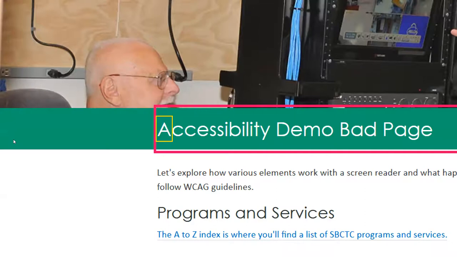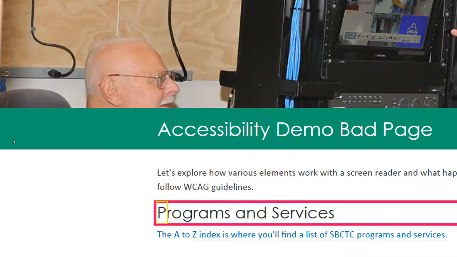Main landmark, accessibility demo bad page, heading level 1. Okay, so far we're okay because this is the title heading, that's fine. Programs and services, heading level 2. Again, that makes sense because that's following. You only have one H1. From there on out, you'd be H2, H3, and so on.